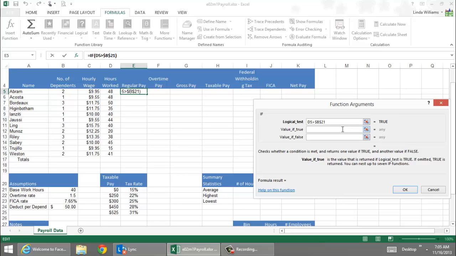So how do I calculate their regular pay if they worked overtime? Well, they only get paid regular pay on the hours that are the base hours. So I'm going to be taking the base work hours, and again, I'm going to hit my F4 function key to make that fixed, and then multiply that times their hourly wage. And that will tell me how much they made on the first 40 hours that they worked. So this person would have made $3.98.